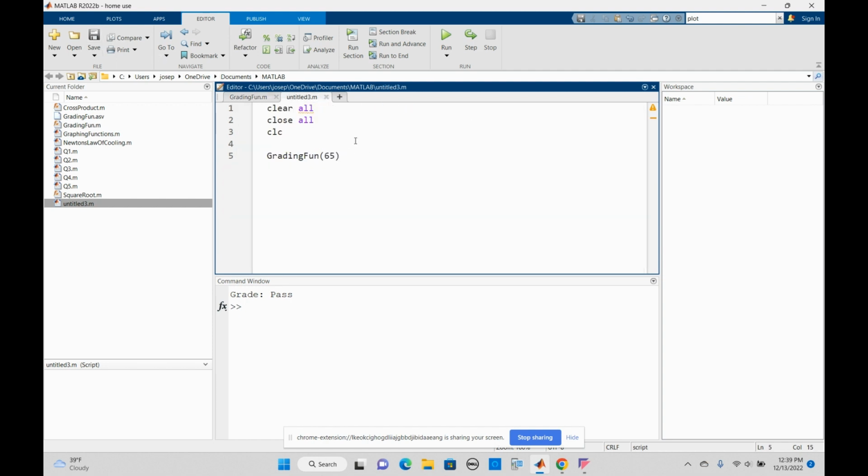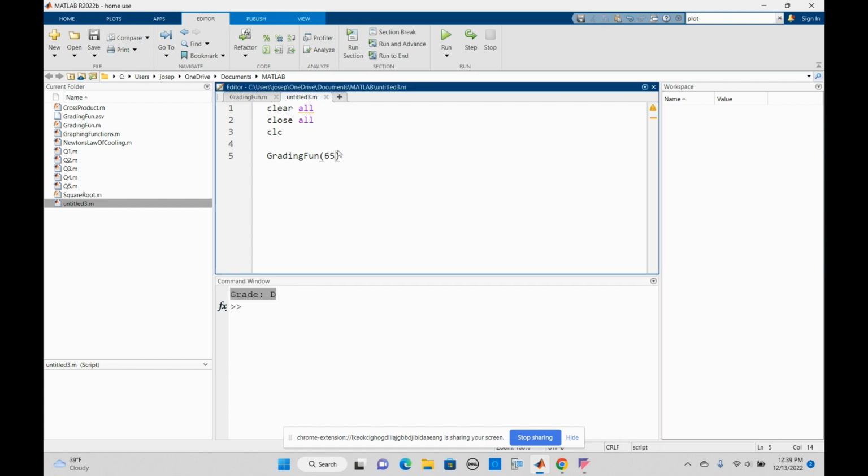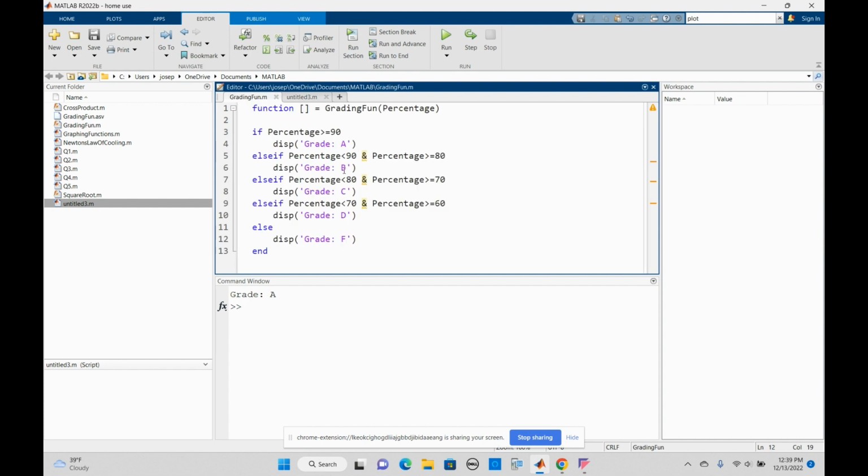Okay, so let's try 65 again. This should be a D based on our criteria. And you can see that it is indeed displaying a D. Try 15, this should be an F, or a 95, which should be an A. Looks good. Okay. So here's the thing.